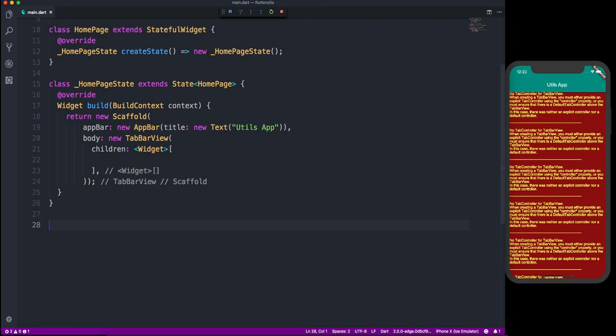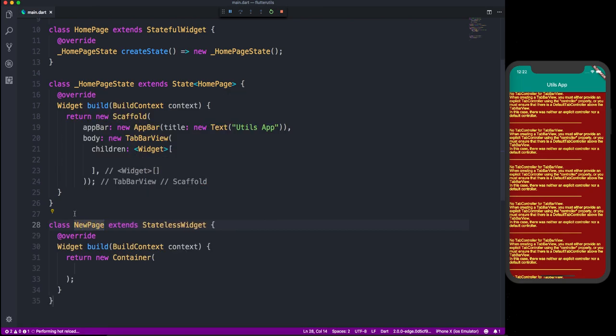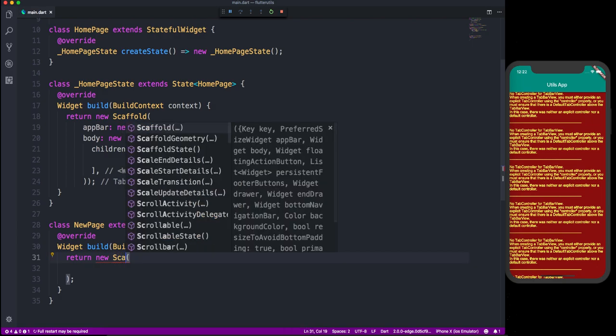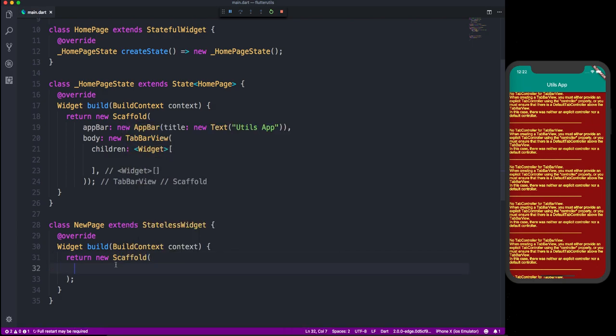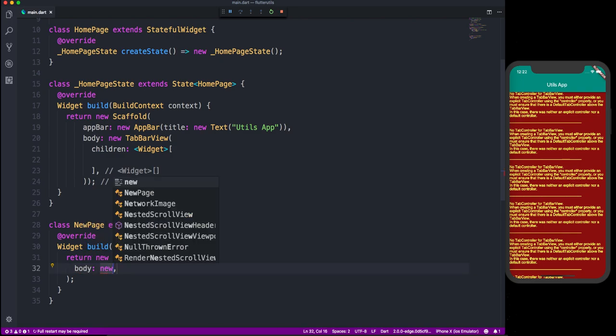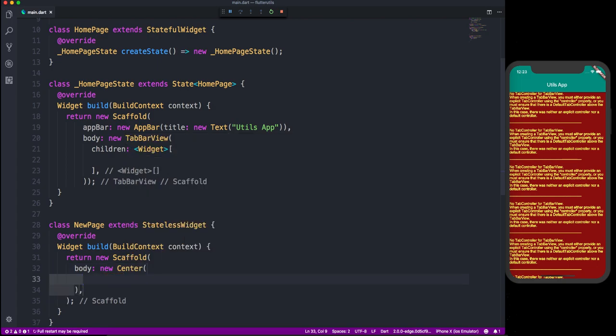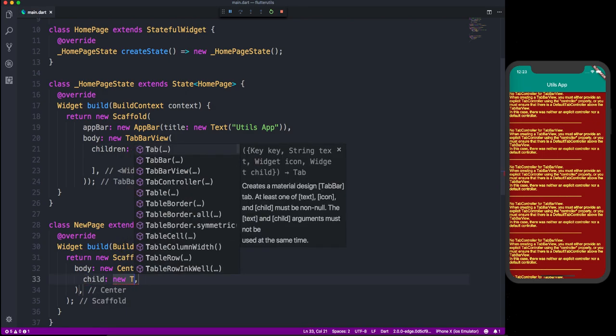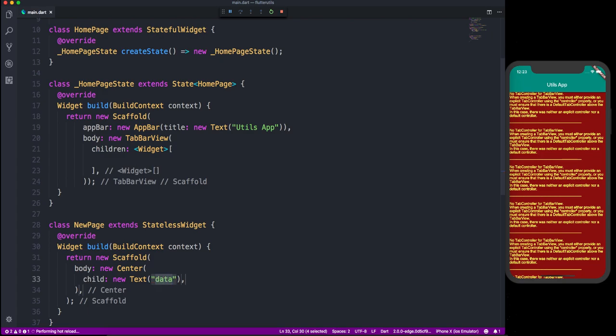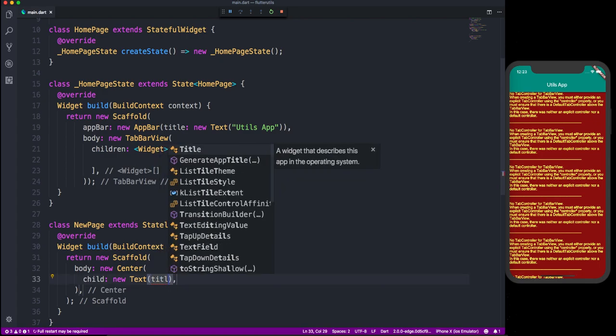So let's say any stateless widget, we can say new page. Here we can say it is a scaffold kind of widget. It has a body, new center, and as a child we can say new text. Here we can say it is a title. Let's give it a title.